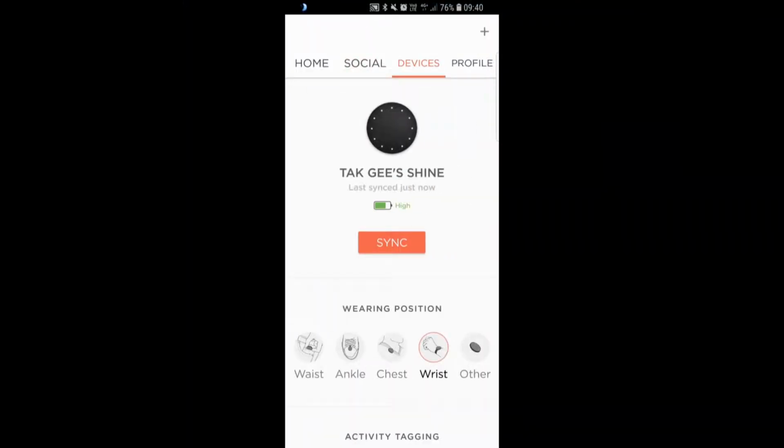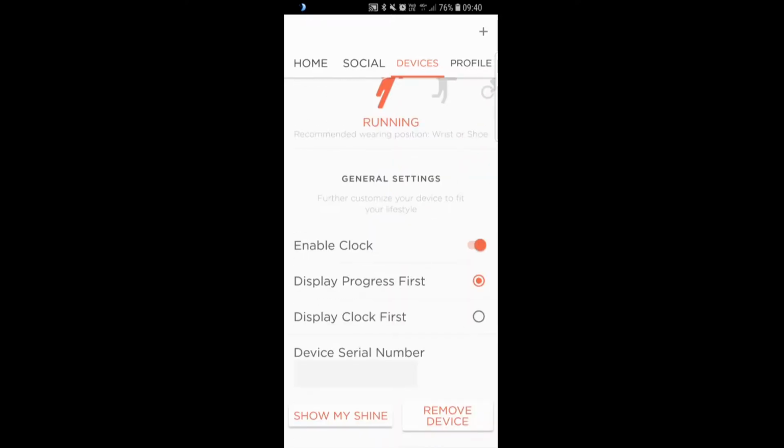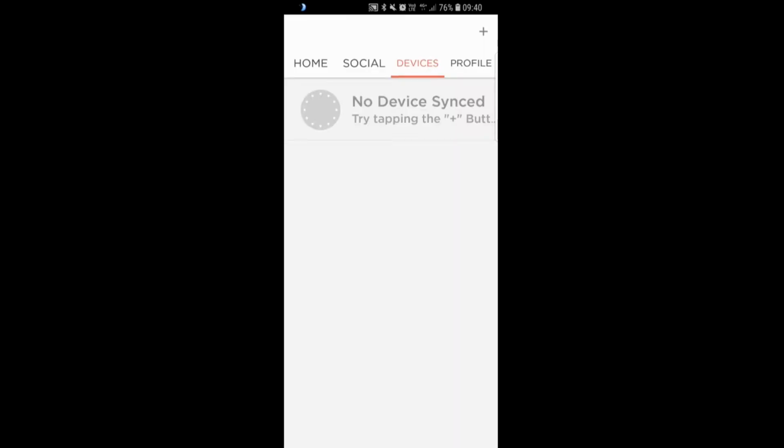Go to devices and we're going to unlink the Shine. Select remove device. So now there's no device synced. We will now attempt to synchronize our Misfit Phase.